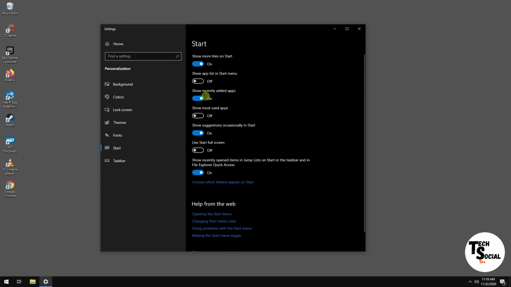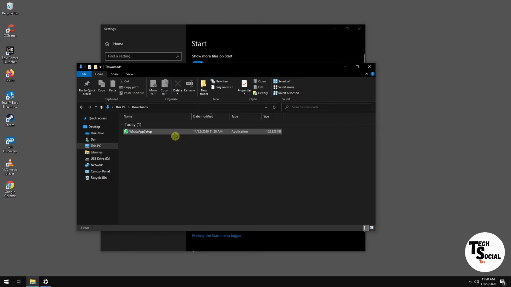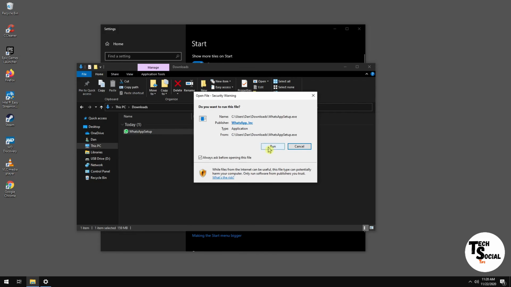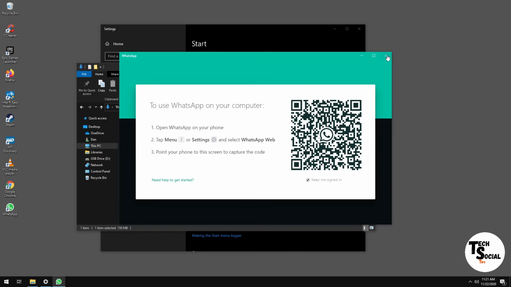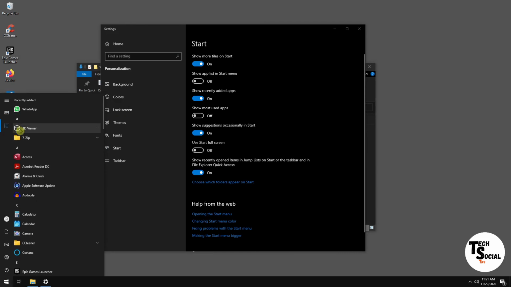So the other option is show recently added apps. So any app that you recently installed, it'll show up above your app list, and I can show you how that looks. Let's install WhatsApp. So whenever you install a new app, you will see it show up in your app list. So there you go, recently added.